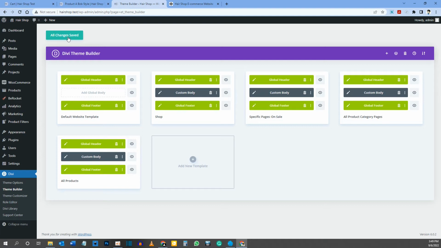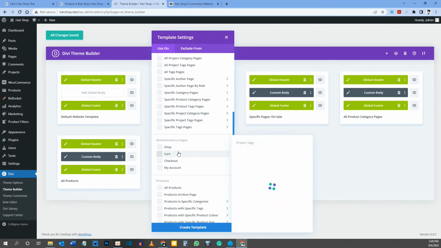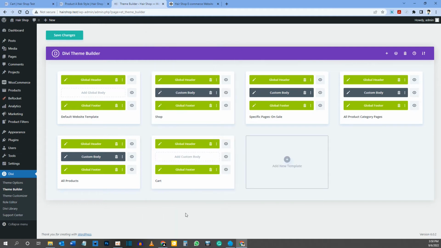So let's build our cart page now. So we're going to add a new template. So let's go to this block here and click this button to add a new template. We're going to select this option to build new template. So let's click on that. Then we want to scroll down to the WooCommerce pages and we want to choose our cart page. So make sure that's checked and then click this button to create the template. And over here it shows us we are now working on the cart page.